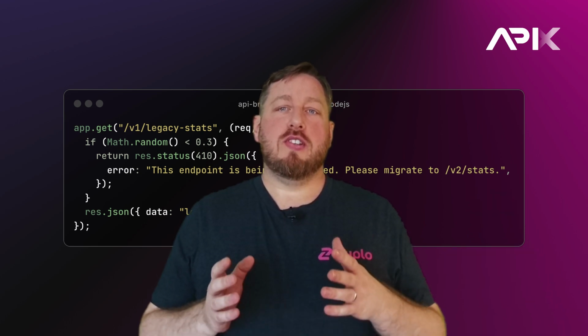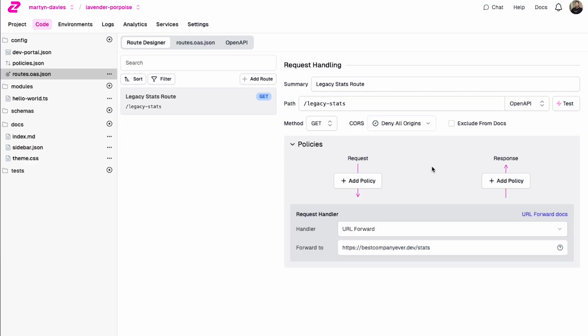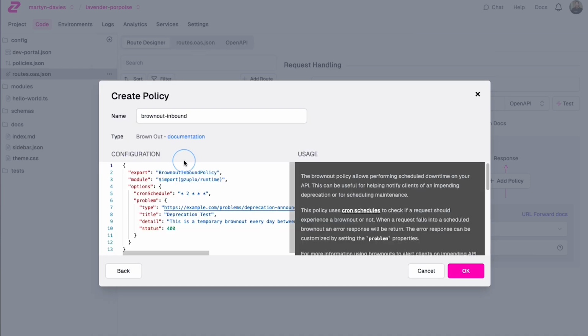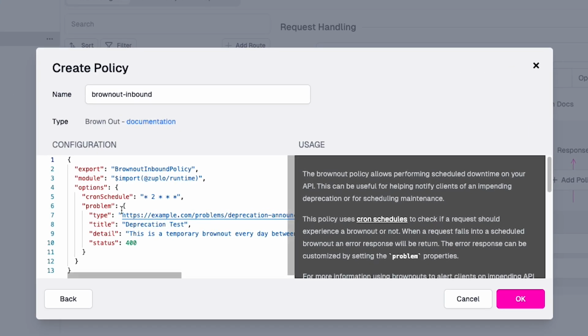Let's see how you do this same thing inside Zuplo with no additional code required. Just go into your route config and attach the built-in brownout policy and set up a few options. First, you set a failure schedule. This uses cron to determine whether a request should brown out or not and at what frequency. You pick a status code like 299 Warning, or 410 Gone if you're being very hardcore.